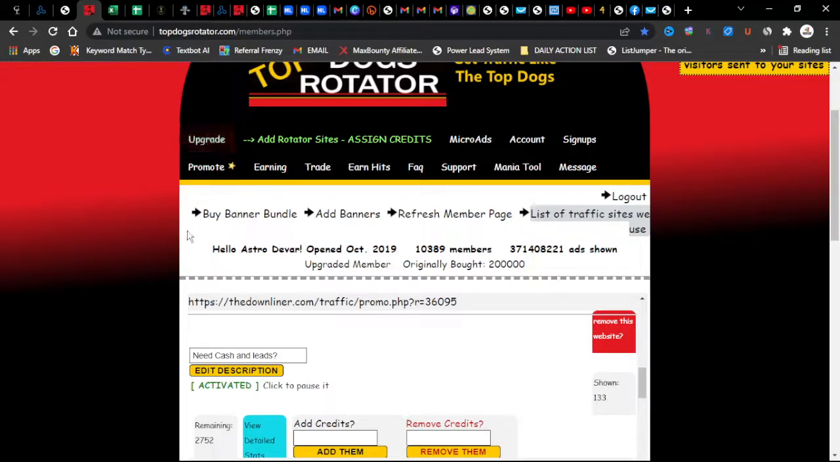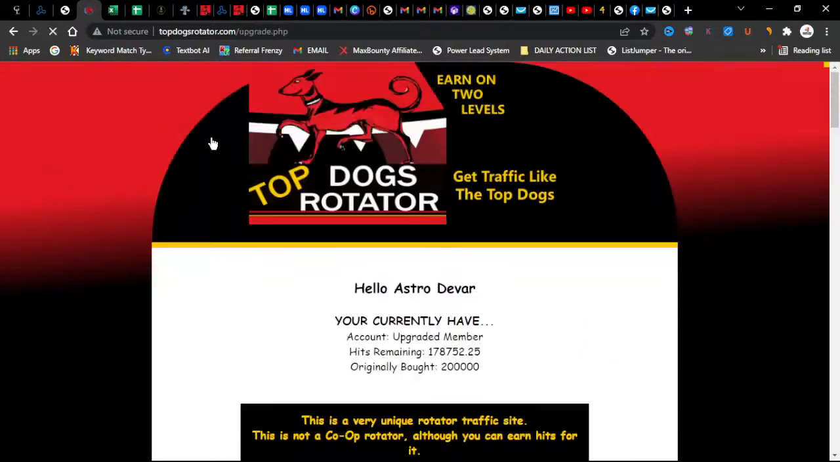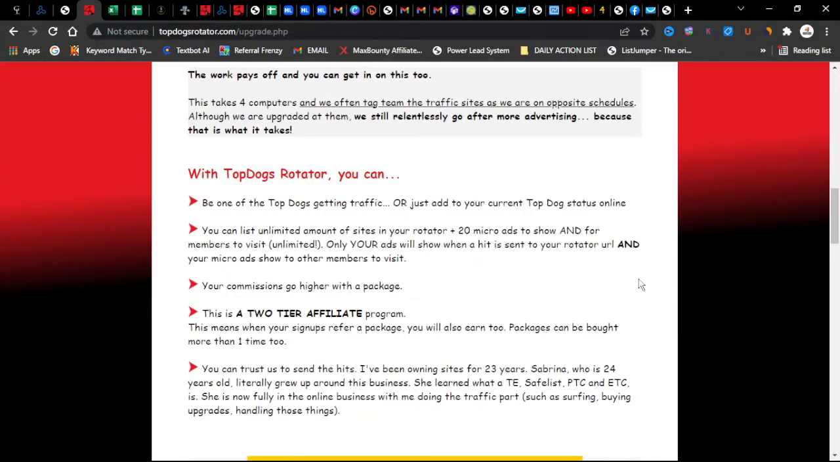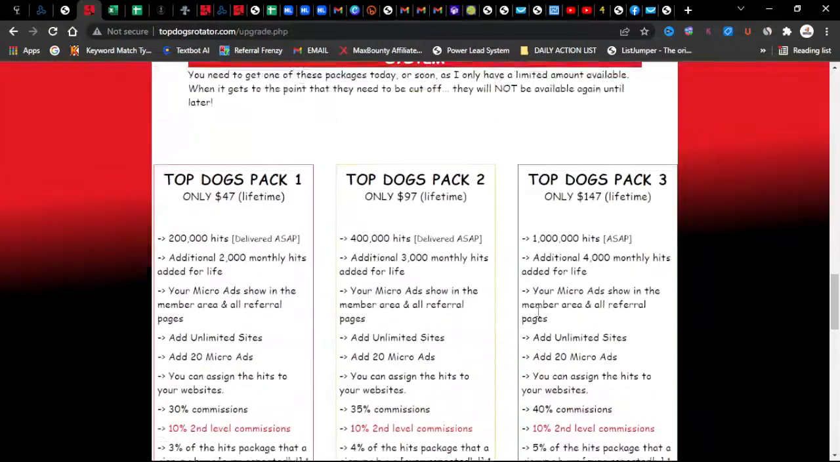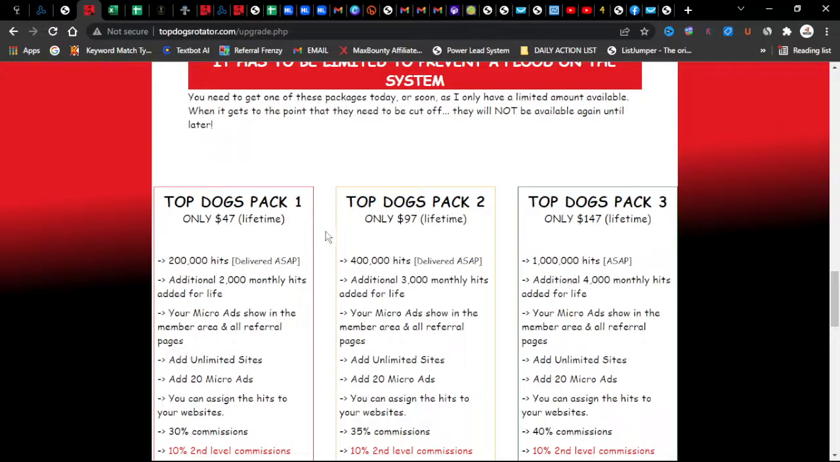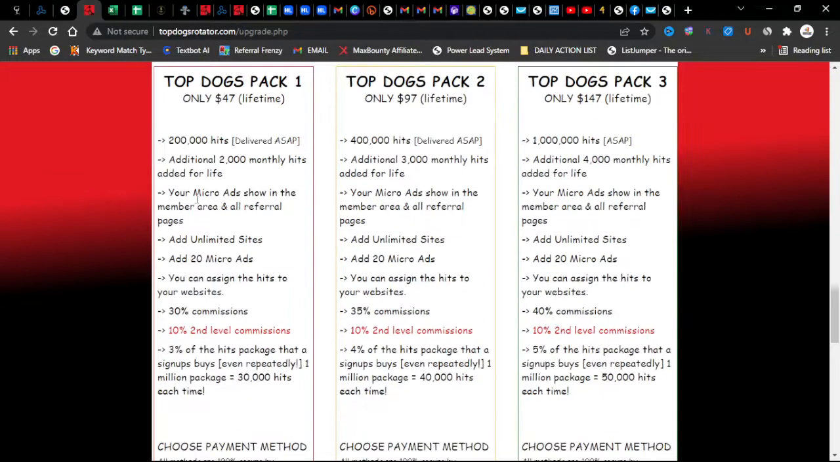You could also pay for upgrades if you want to pay a one-time fee, because think about this. I'm going to show you. This is where it gets very, very interesting. You could have these lifetime packages right here that you could get every month. And if you just pay this one time, every month you could get 200,000 hits.